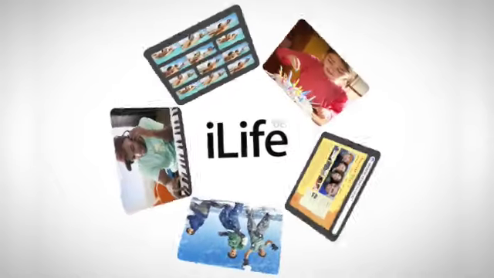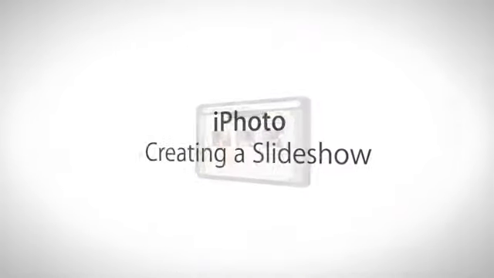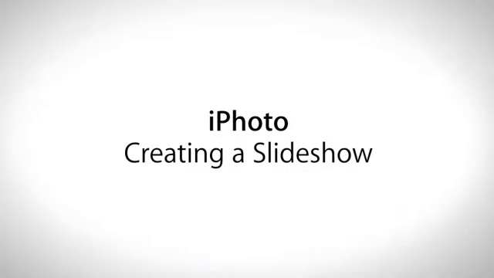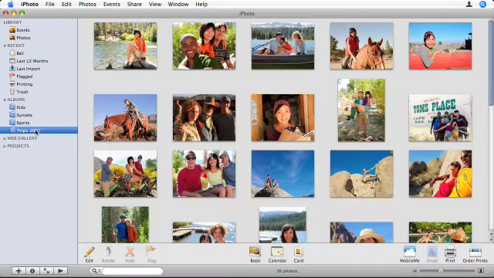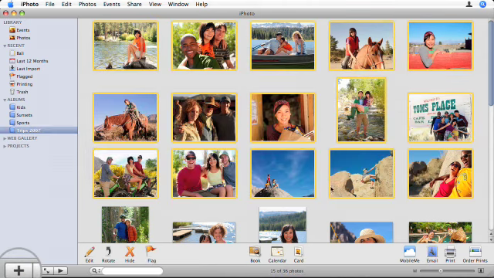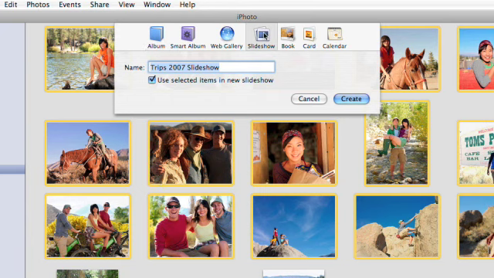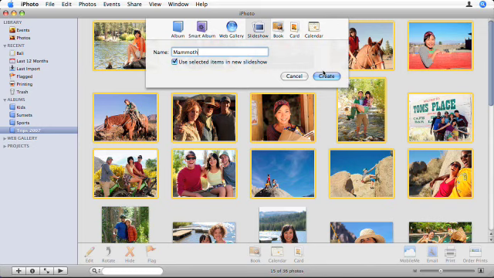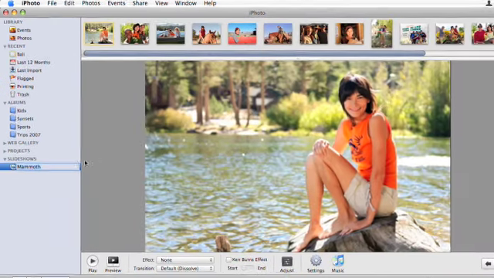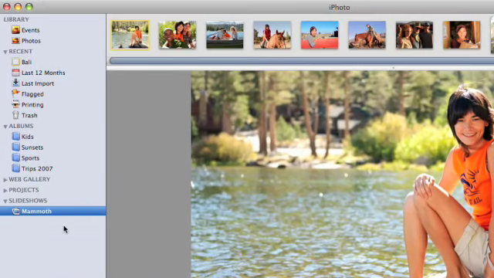By creating a slideshow in iPhoto, you can customize the settings for each slide, and the slideshow is saved in the library for later viewing. Select the photos you want in your slideshow, then click the Add button. Click the Slideshow button, give your slideshow a name, and click Create. The new slideshow appears in your iPhoto library under Slideshows.